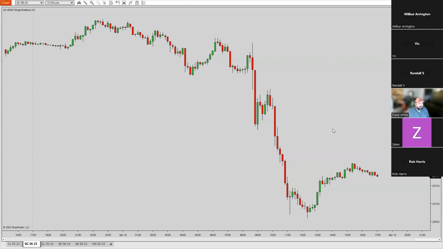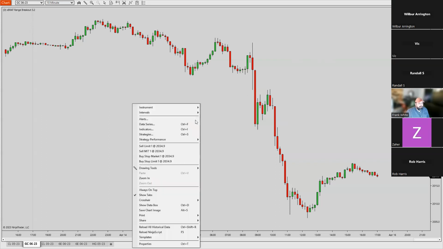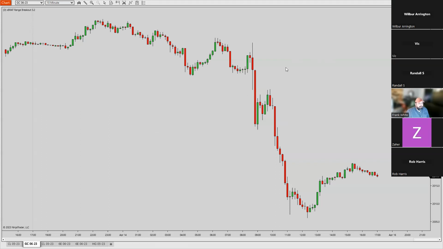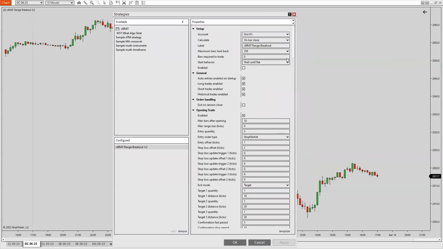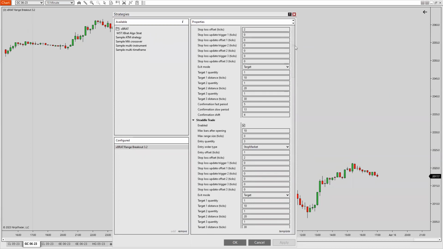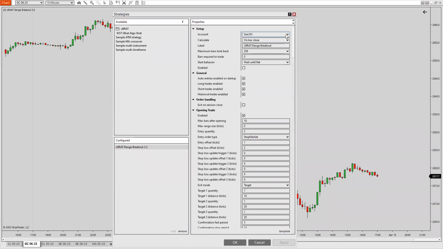Okay, we're good. Right. So again, gold, I've loaded up the range breakout version 3.2 on this. So when I right click on the chart and click strategies, this will be the basic standard default layout that you get. Okay. So before you do anything, make sure you're on sim and not on your live account.